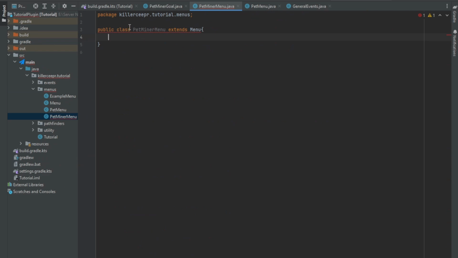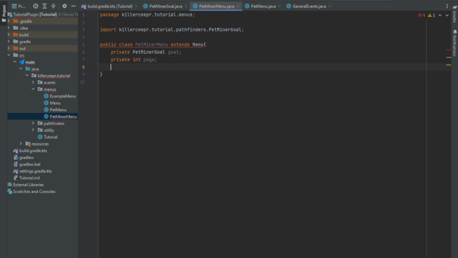Made a new class called PetMinerMenu, and it's using the menu creator that I've created in a previous video. But if you don't already have a menu creator set up for yourself, I highly recommend watching that video. It makes creating menus a lot easier. A couple variables we're going to need: private PetMiner goal, and private int page.